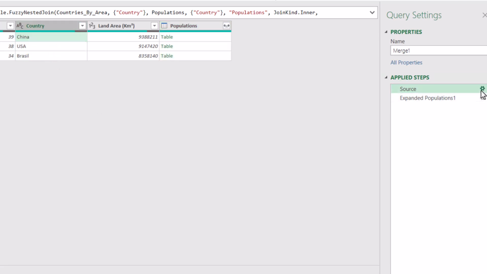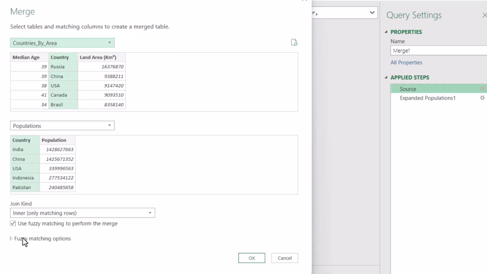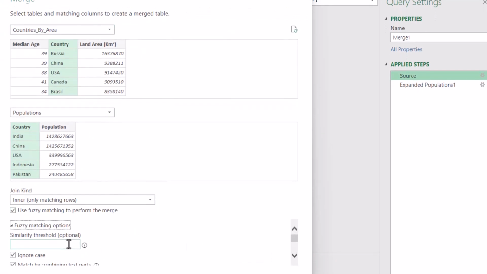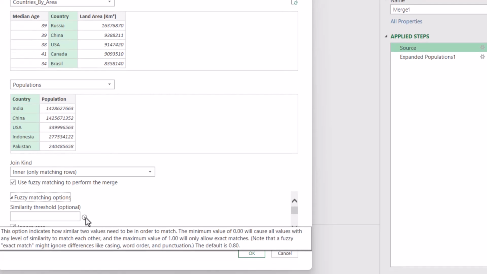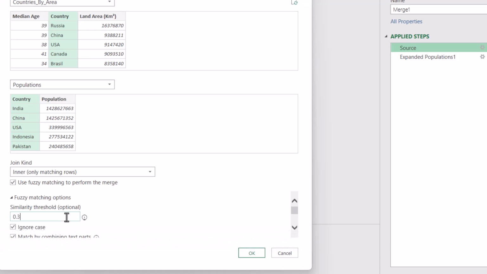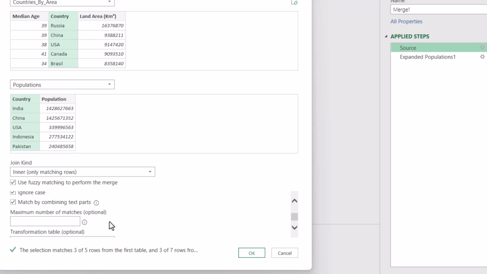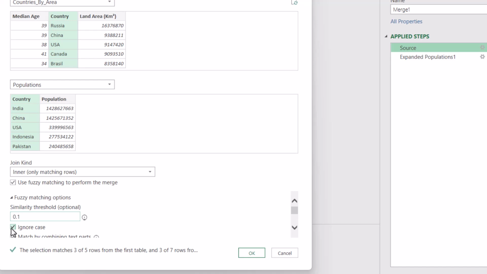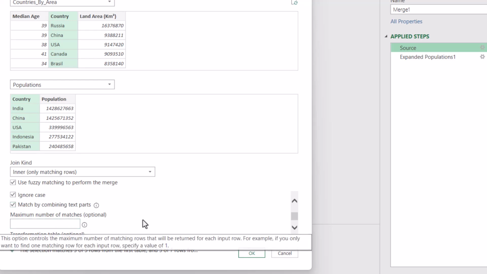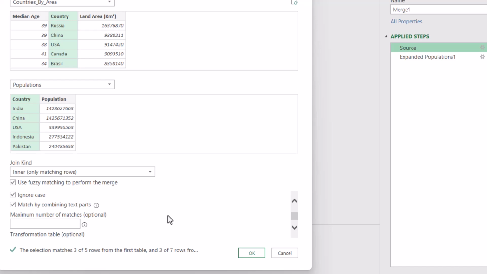Now, what else have we got in these options? In fuzzy matching options, you can give it a similarity threshold, optional. The default is 0.8, as it says, but you can say you want it to look for anything that is 0.2. I think for this one, it will not find anything more, but yeah, it'll just be 3 out of 5. I have another video where I go into more detail about this, but it is worth knowing. Ignore case, that is uppercase to lowercase, and ignore spaces, and then maximum number of matches if you don't want it to expand, for example.